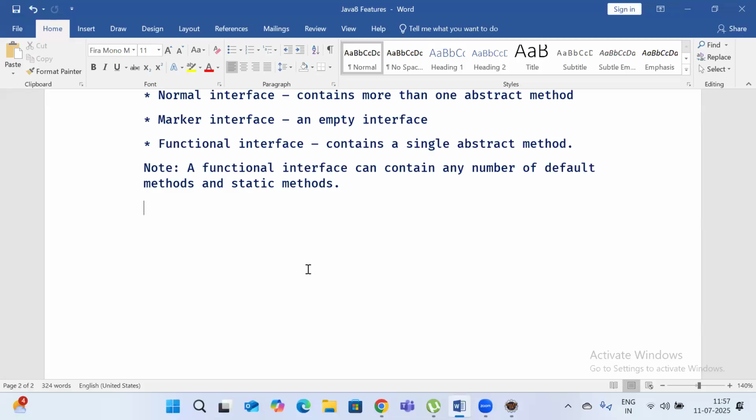Okay, right? In a functional interface, we can add more than one Object class method. Still, it is called a functional interface only. I can add the equals method, hashCode method, toString method, but still it is called a functional interface only.